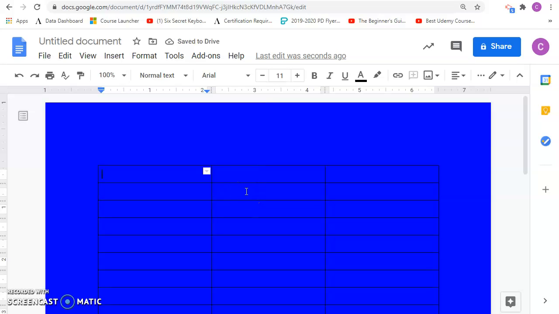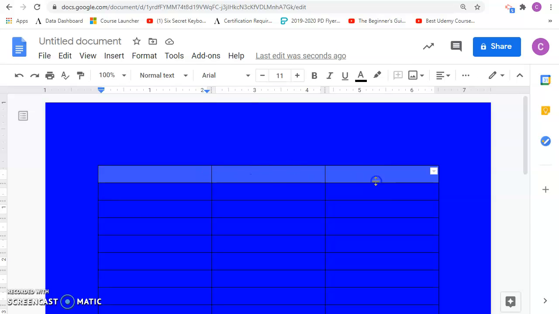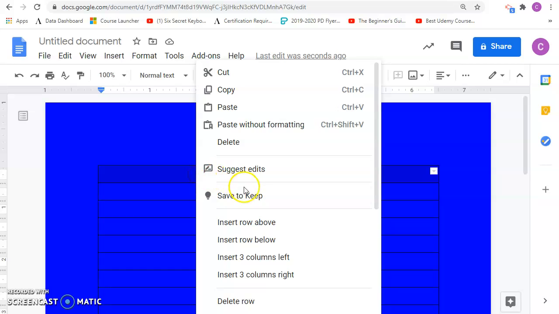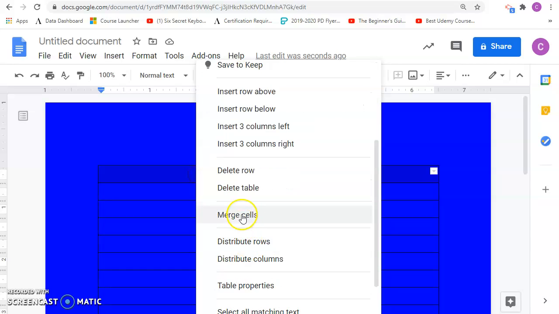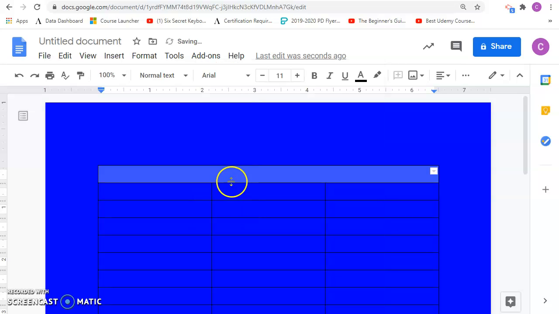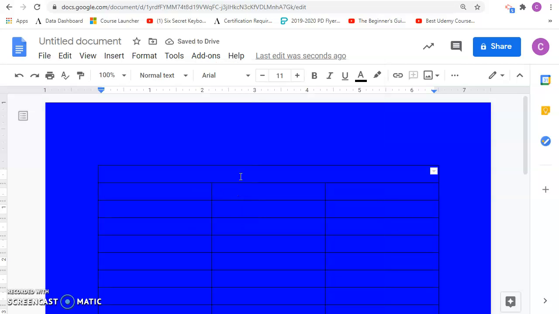Next I want to merge and center my top row. So I'm going to go ahead and highlight these 3, and then I can right click, and then I'll go to Merge Cells. And now if I want to center, I'll press Control Shift E. So we'll go ahead and center that first row. Next, we'll go ahead and give our restaurant a name.